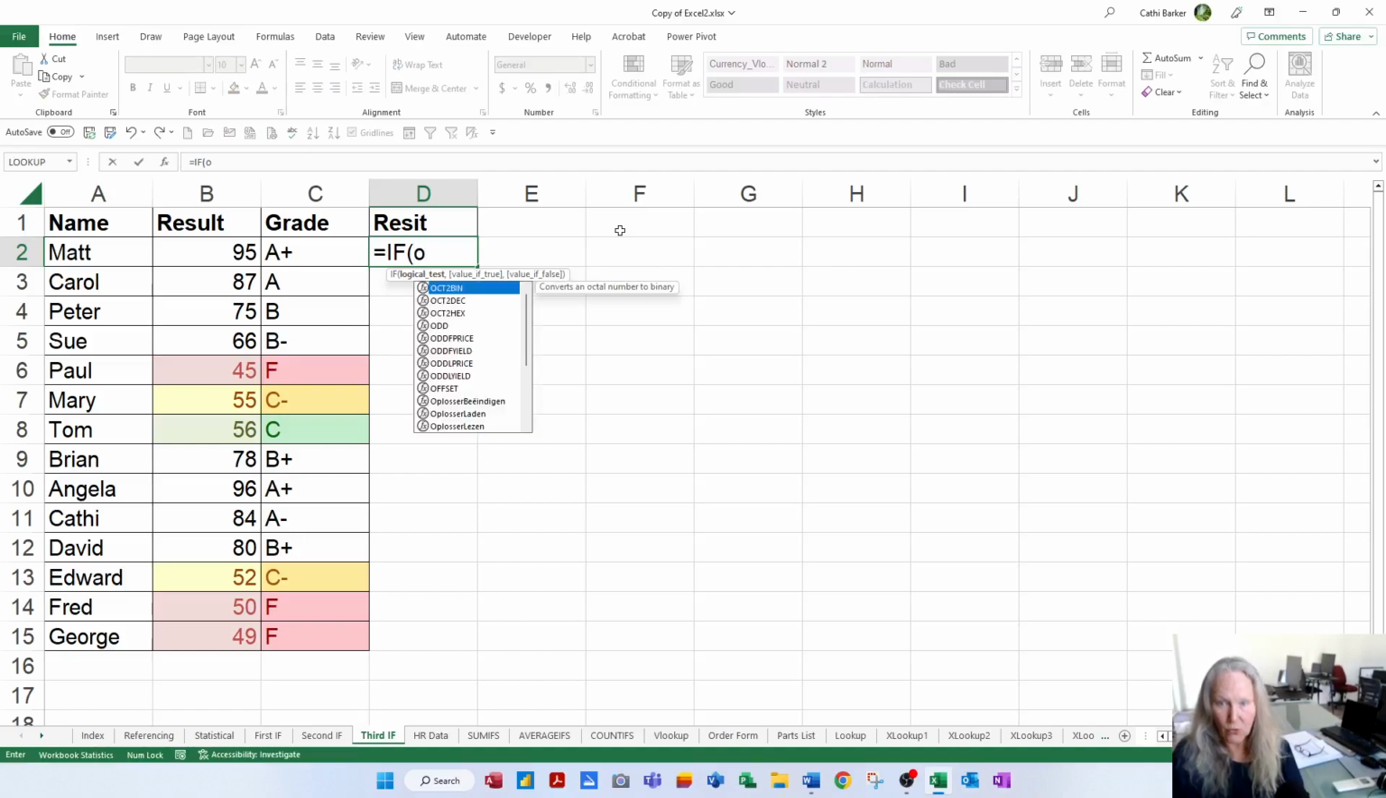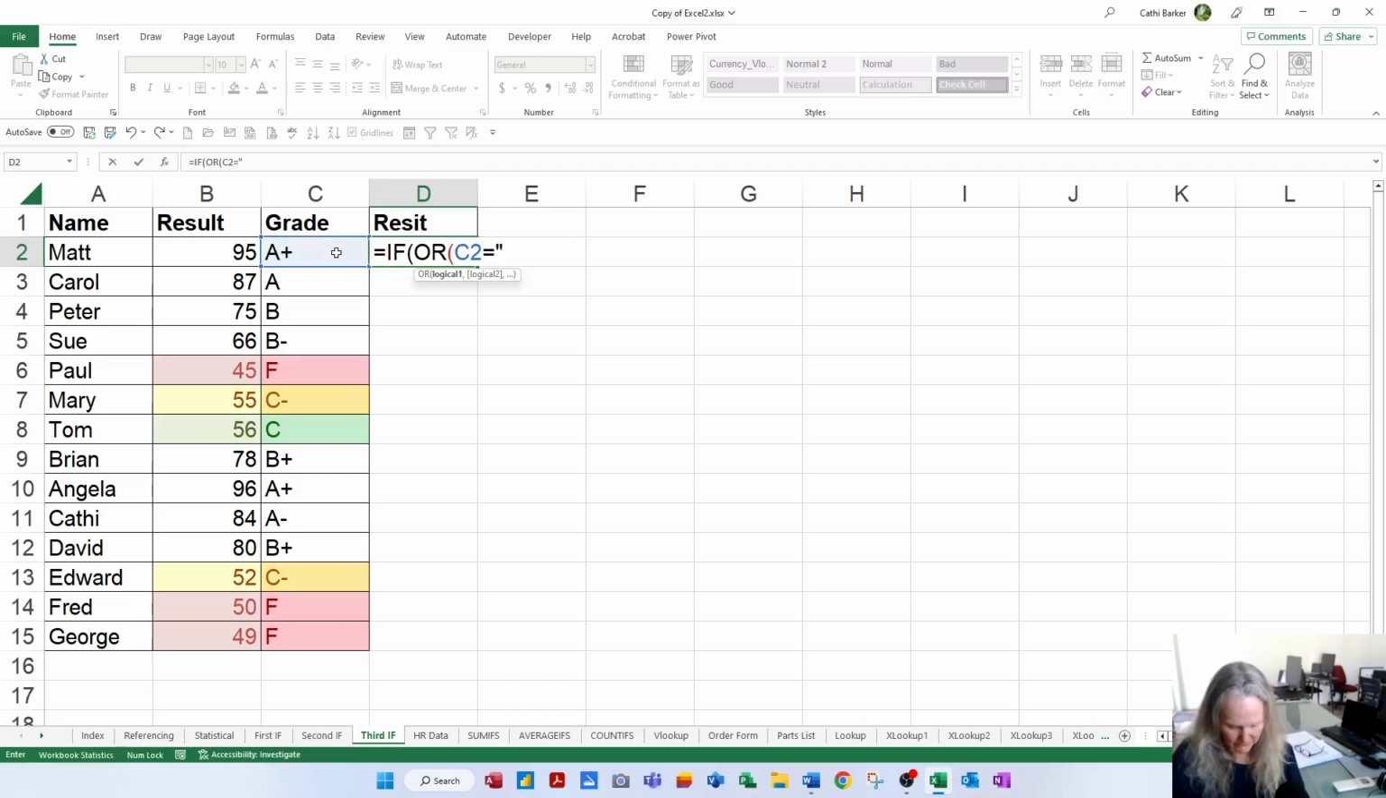IF, OR. Two functions, OR inside of the IF. IF OR C2 equals an F, or C2 equals a C minus, close bracket. The OR function has its own pair of brackets. A comma separates each, that should be an equals. A comma separates each condition. You can have up to 255 conditions within those brackets. I've got 2. If C2 equals F or C2 equals a C minus, that's my test.